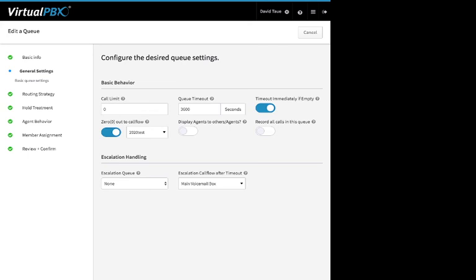Display agents to other agents. You can choose to let other agents see the status of other agents. And then timeout immediately if empty basically means if there are no agents logged in, then have the timeout rules take effect immediately. Then you have record all calls in this queue.